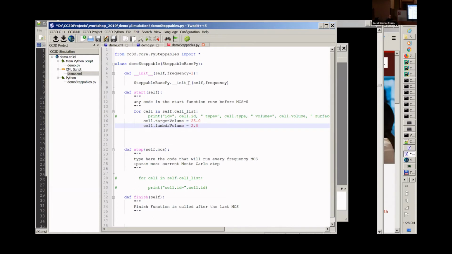So target volume is the target volume of the cell. How big the cell should be. Actually, you know what? I'm going to make it 50. I'm going to make it 50. Because I've noticed that my cells originally had 49 pixels, so I don't want to be shrinking them. I want them to be.